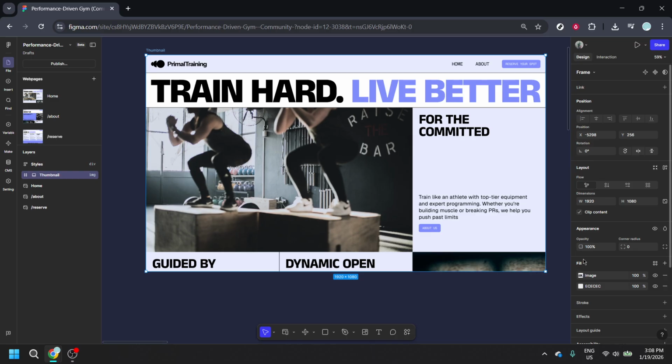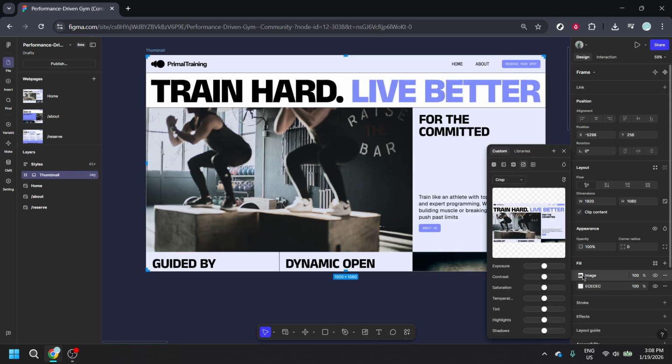With the correct layer selected, look to the right-hand sidebar and find the Fill section. You should see the fill type set to image. Click the small image thumbnail or the drop-down to open the image settings. This is where you control the source file and how it's displayed.